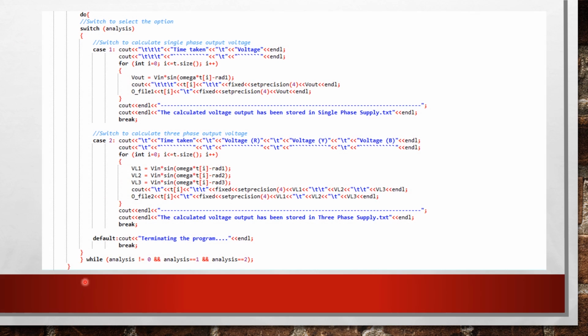This is a do-while loop. Inside the do-while loop, we have switch case 1, case 2, and default. For case 1, we calculate the single phase output voltage, and then all the calculated values, which are the voltage output, will be stored inside single phase supply.txt.